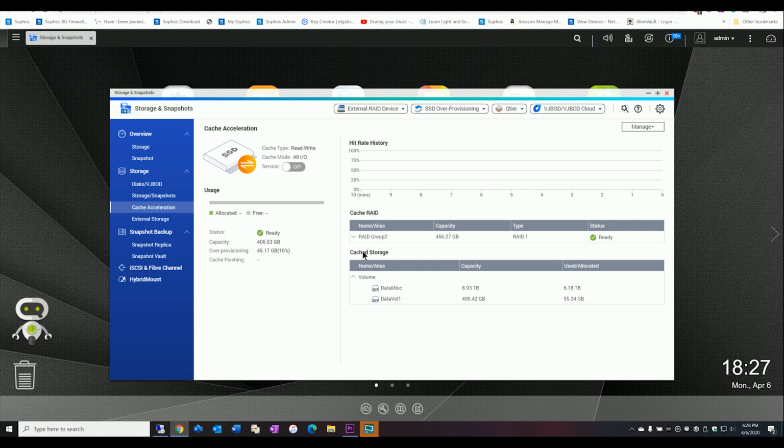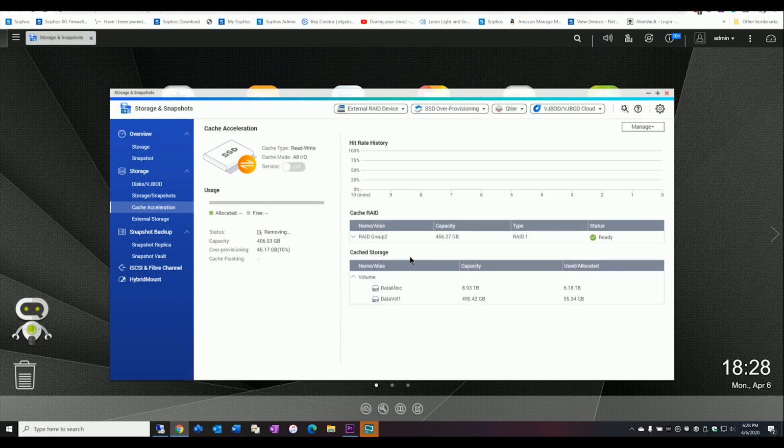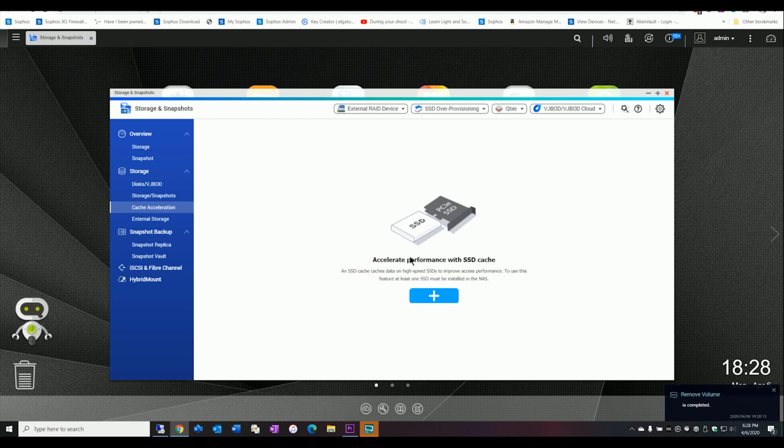All right, now that the cache is flushed, let's go through the second part of disabling and basically releasing the SSDs. So what we have to do after we disable the cache is come up here to Manage and hit Remove. This is going to warn us that we're going to remove the SSDs. We're going to say OK. And there it is. So now it's completely released the SSDs. They're not attached to the cache or anything else. So now we're going to reassign them to the Qtier.